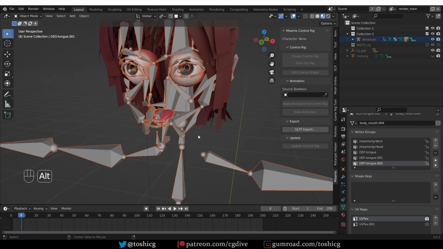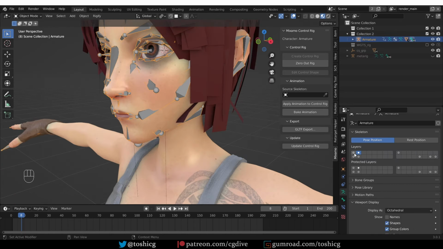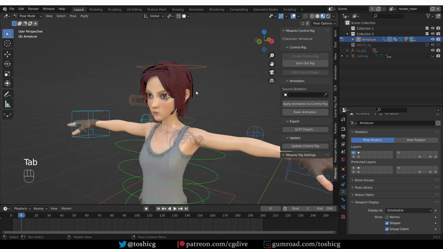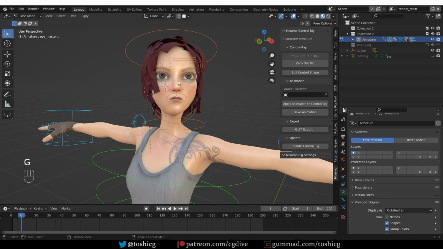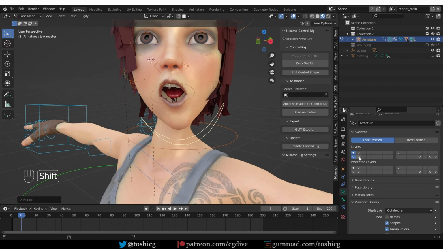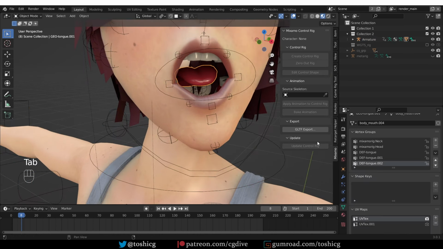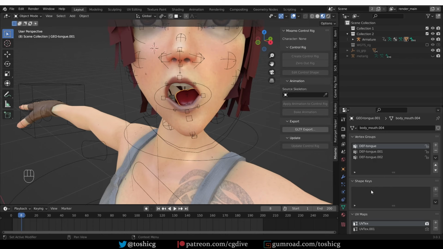Now if we unhide everything and go to the armature, unhide the controls, everything should be working. I can move the head. I can control the eyes. I can open the jaw. I needed to get rid of some of the vertex groups for the tongue. But anyway, back to the rig.